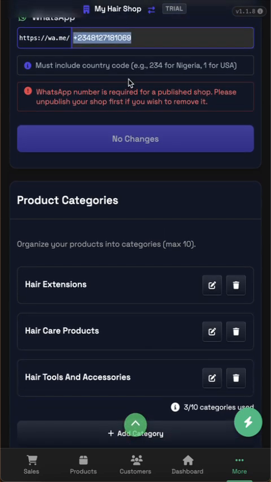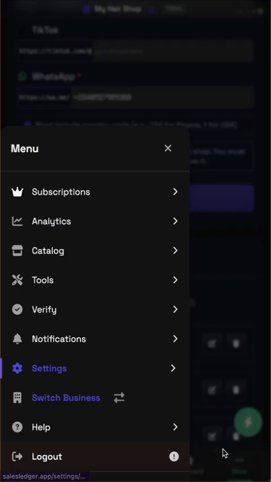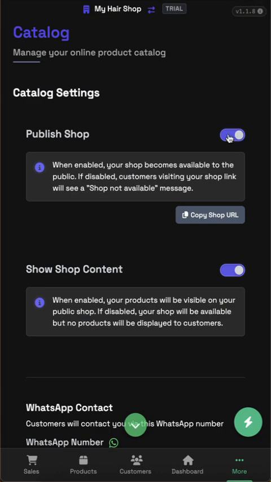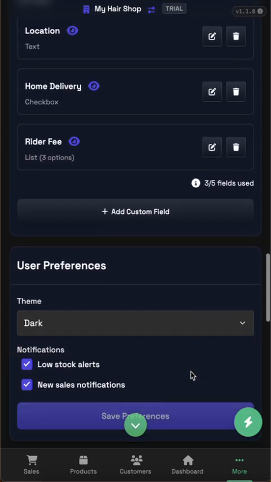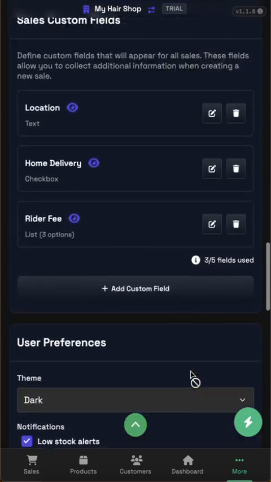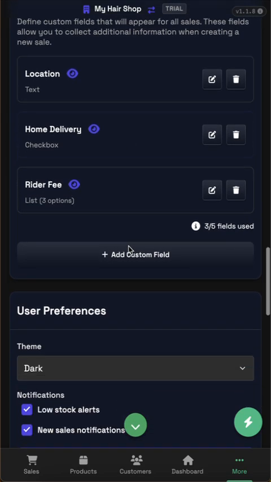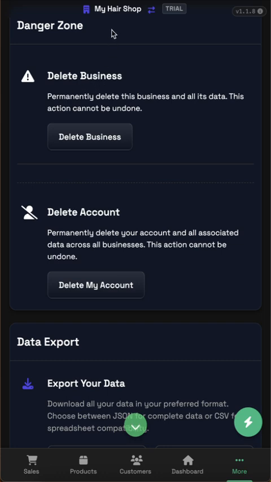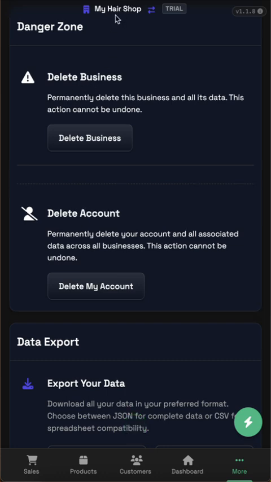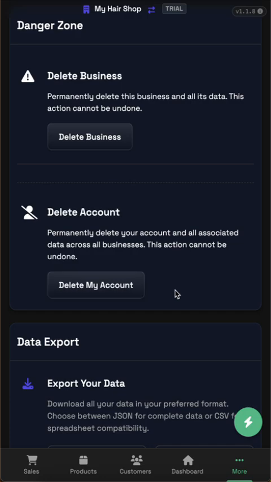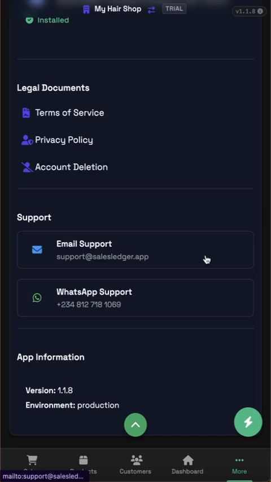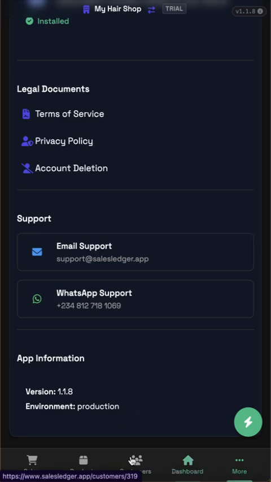So if you want to delete your WhatsApp number, you need to go to your catalog and actually unpublish your shop here. But you can change it, of course, but you cannot delete the number. So here is where you set custom fields, and here is where you set your user preferences. Very, very important. You can delete your business. If this is my shop, a particular business, you can delete the business, and here you can delete your account. But you need to be very careful with this because it's irreversible. Once you delete your account, you cannot get it back. And once you delete the business, you delete all the data, you cannot get that data back.